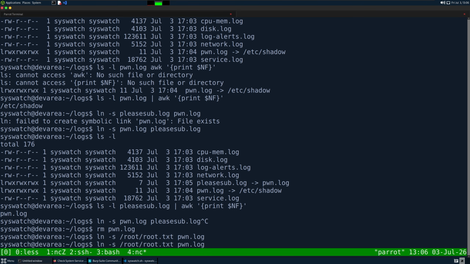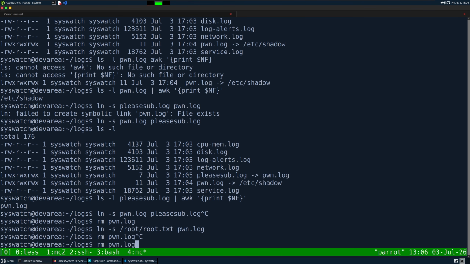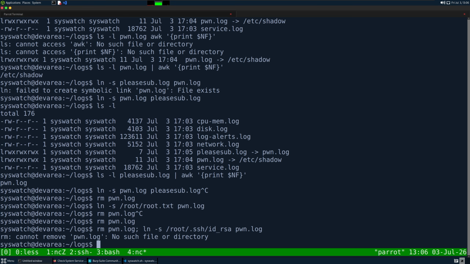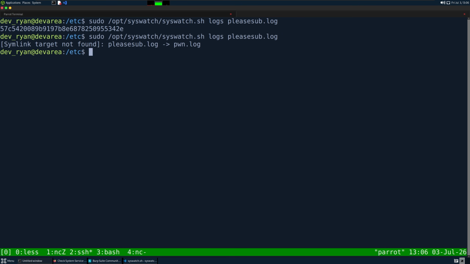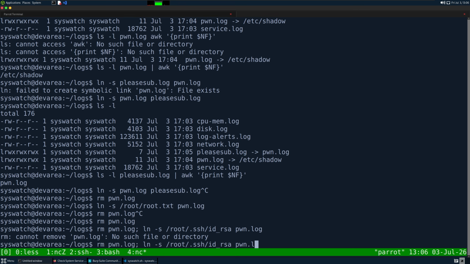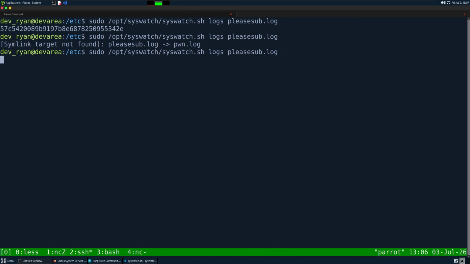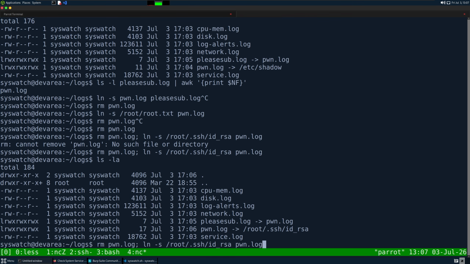Now, we could also try getting like an SSH key. So let's do rm pwn.log, ln -s /root/.ssh/id_rsa pwn.log. That should be fine. Run it again. And not found. Let's try that again. Symlink, please sub to pwn. So maybe this key doesn't exist. Let's try authorized_keys, pwn.log.